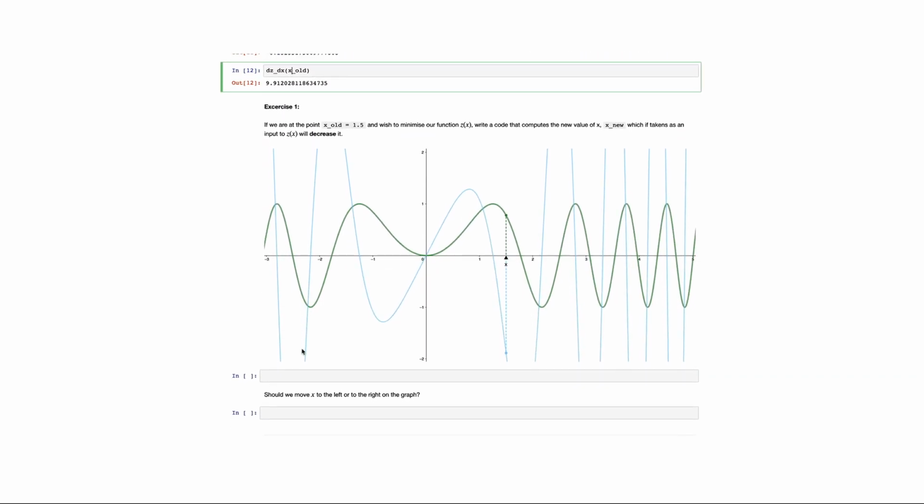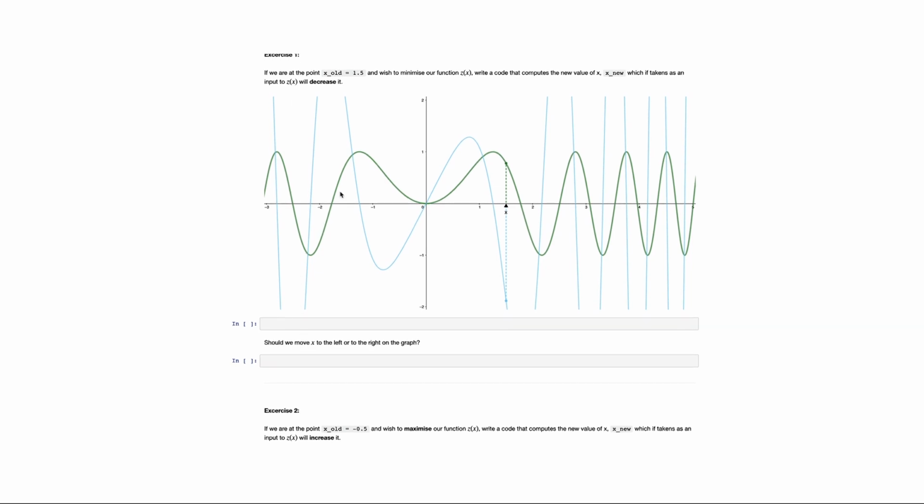And now we have a more concrete example. So now we have this function, and we are at the point xold equals 1.5. This point is marked on the graph, it is here, and it has a positive value for the function z and a negative value for the derivative function. And the task is to minimize our function z of x, so the green line. We need to write code that computes the new value of x, which is xnew, which if taken as an input to z of x will decrease it. So somehow we need to decrease this output.